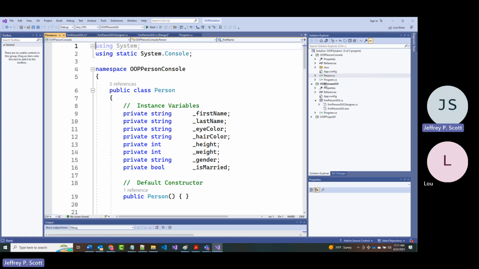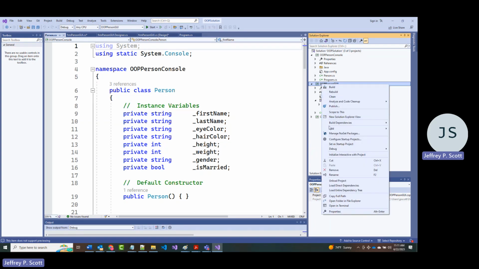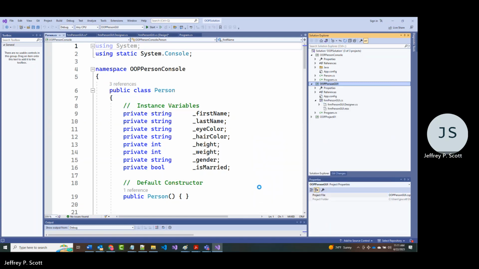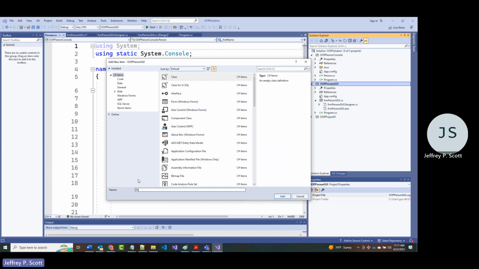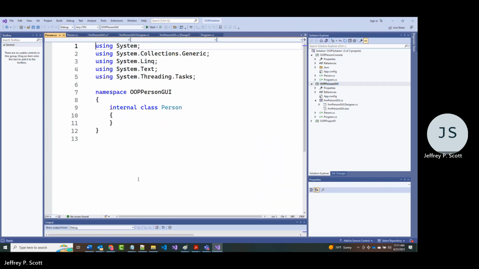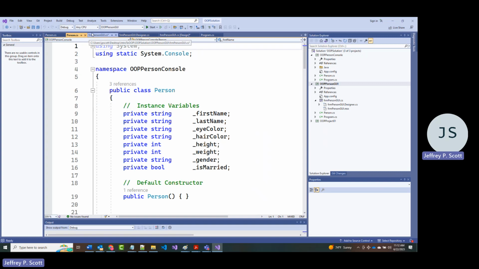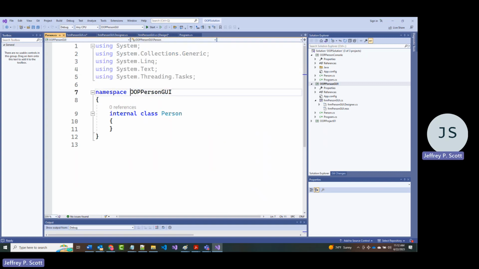But going back then to my GUI app right here, I'm going to right mouse click on here, and I'm going to choose add, and I'm going to go down right near the bottom, and I'm going to choose class. I'm now in my GUI one, and I'm going to make another person.cs. And that's going to create a brand new file. You'll notice if you look that the namespace says OOP person GUI, which is the name of the project. If I go back to my other file, we close a couple of these because it'll get confusing. There, OOP person GUI.